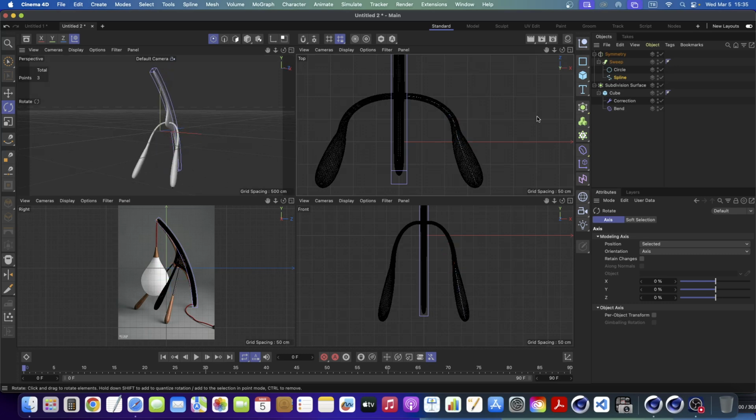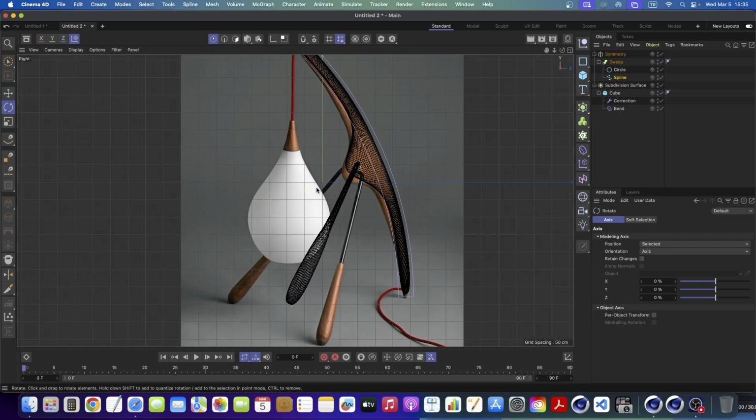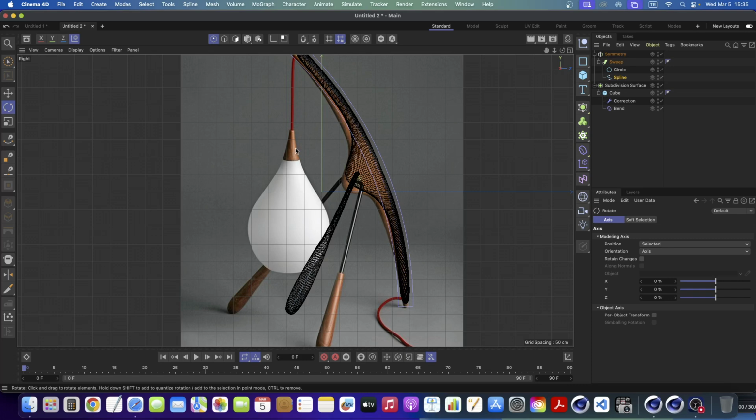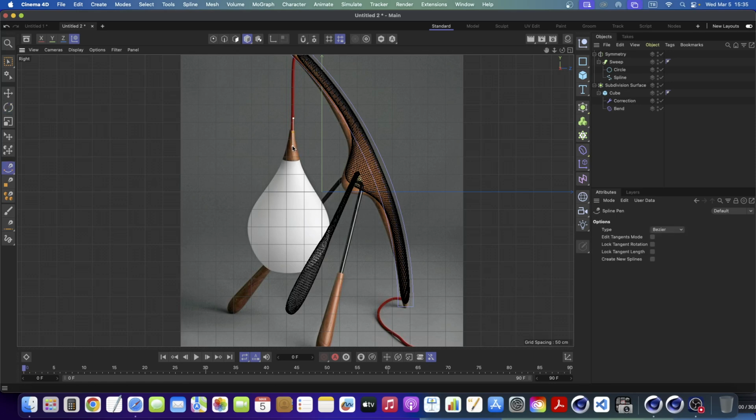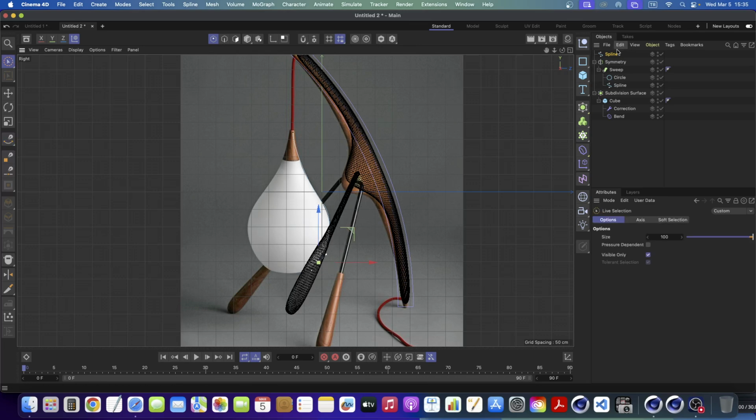Okay, and then I'll add this lamp form here by creating a curve that is similar to this with a new spline. So I'll start from here. I'll try to mimic this curve like this. Hit space.